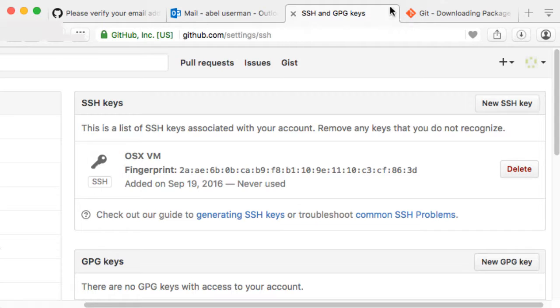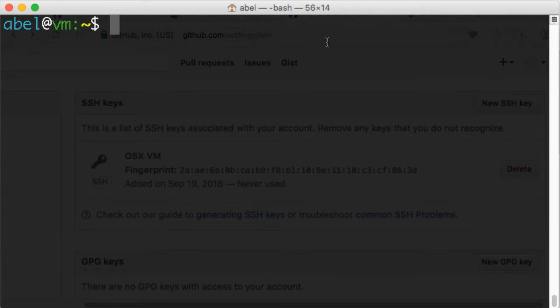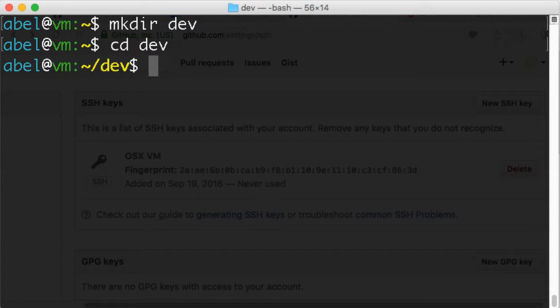Let's go ahead and move to our terminal window on our local machine. And we'll start out by creating a directory to hold our code. So I'm going to enter make directory, and I'll call it dev. Then going to move into that directory. Into this, I'm going to enter the command to clone, which is simply git clone.